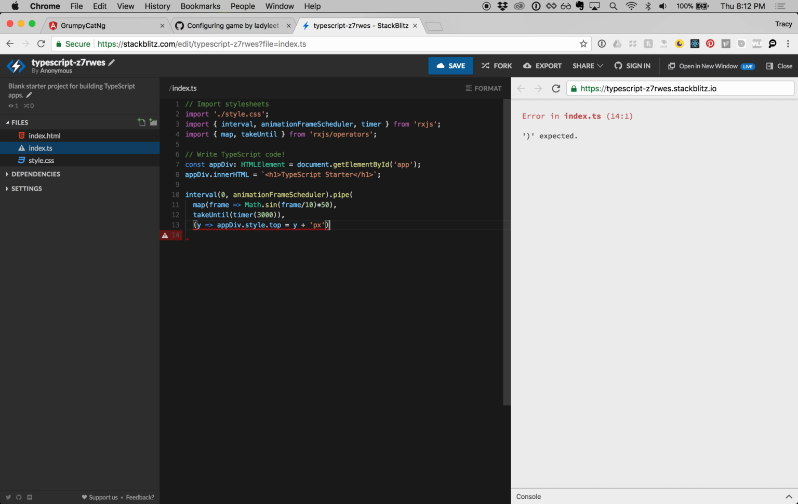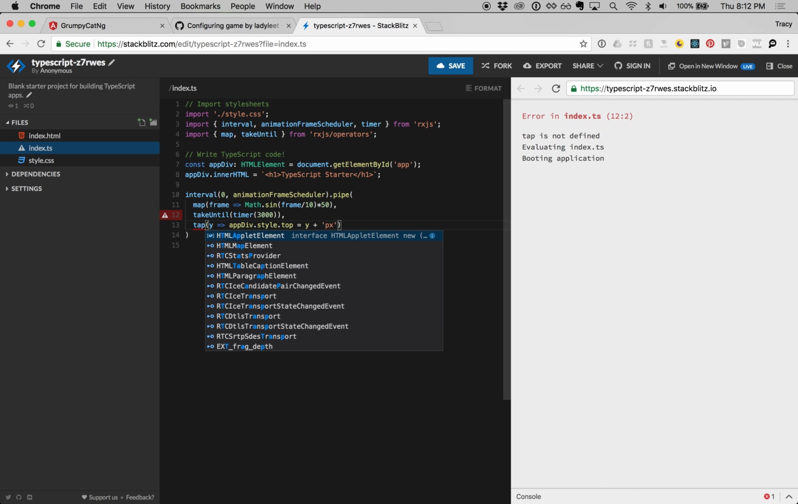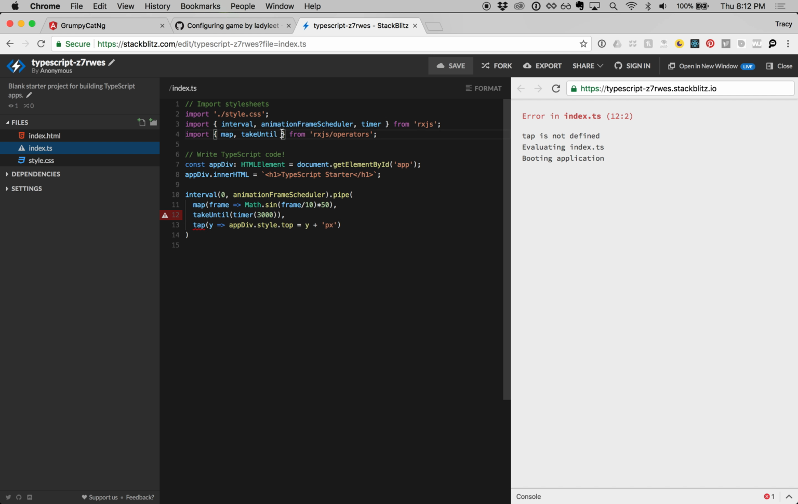So on line 13, you want us to say tap. That's the first thing. We're doing a tap. And then make sure you import it.